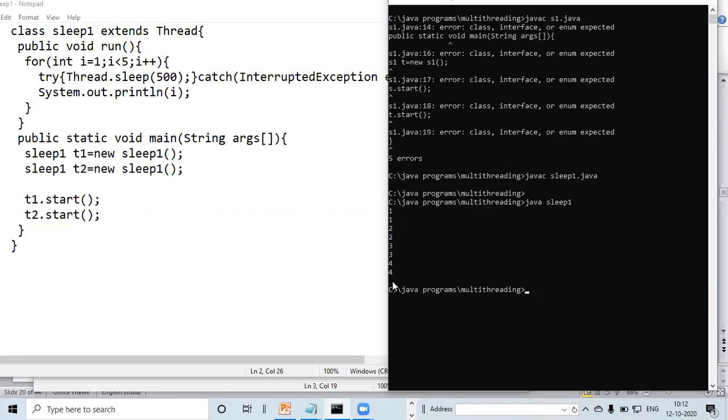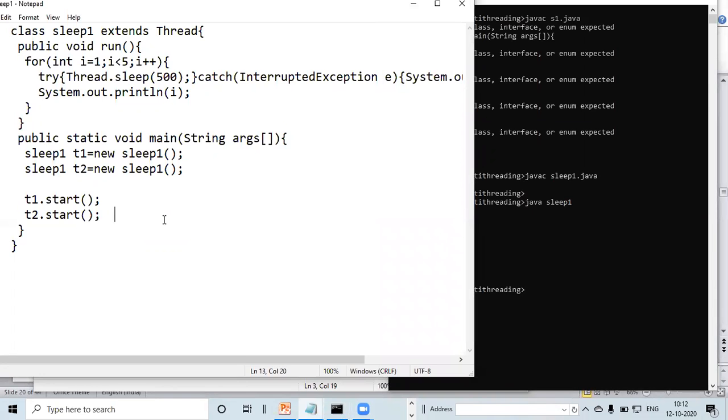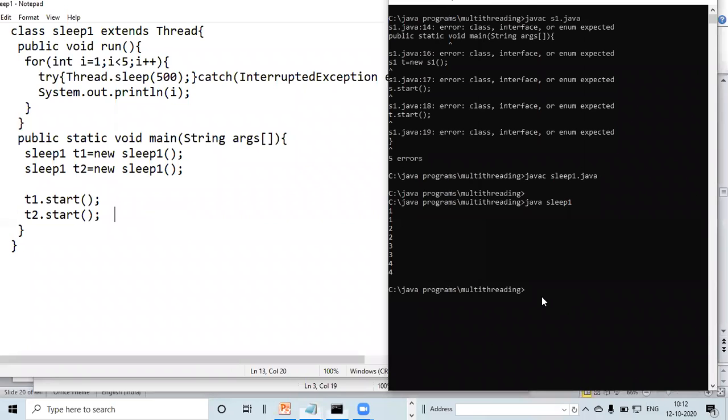So this is the case when we can use this particular concept of sleep. We have multiple threads and we are prompting each thread every time to sleep for a defined time, so that meanwhile another thread will be executed. So this is the purpose of the sleep method over here.